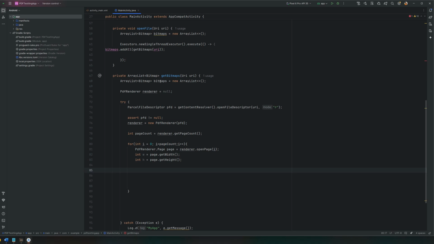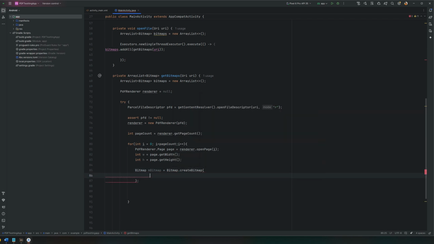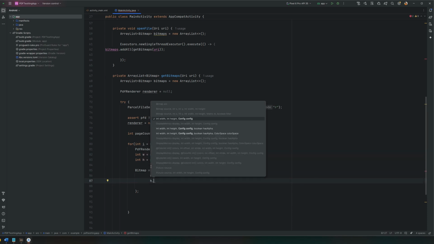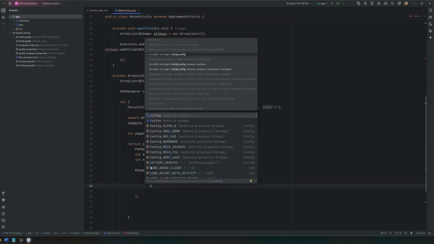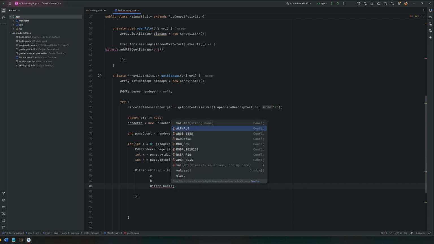bitmap and make the background of the bitmap with the white color. To create the bitmap, I type Bitmap. I am calling it bitmap, and of course it's going to be Bitmap.createBitmap. Like this. I select this one. Let me close this line. First of all, I have to put the width of the page, so I can use w for the width, and then we have to pass the height, and I use h. Then we have to set the configuration of the bitmap, so I'm typing Bitmap.Config.ARGB_8888.